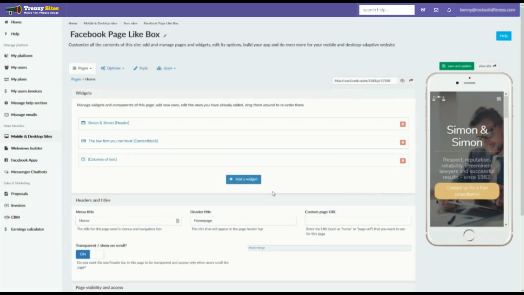So in order for this to work, this means you have to have created a page on Facebook. You can do that from facebook.com, and once you've logged into your profile and created a page, simply copy the URL at the very top, and then you would go to our platform and go to the site you wish to add the box to.